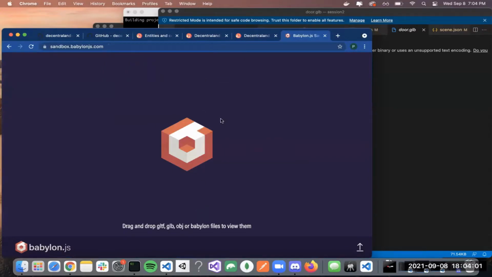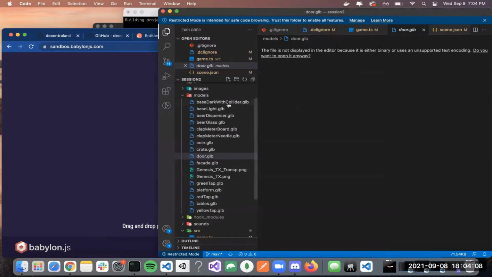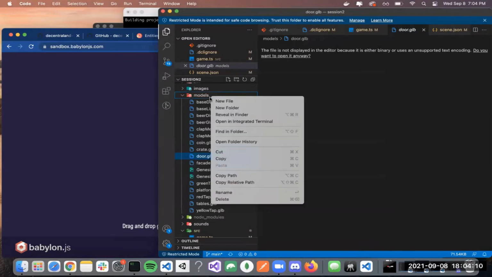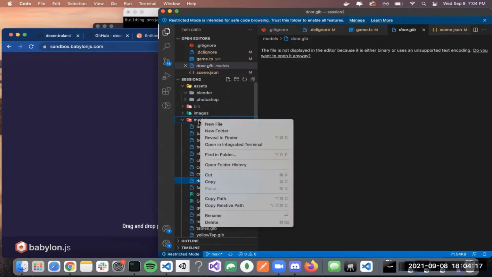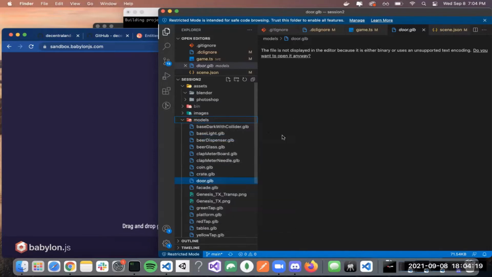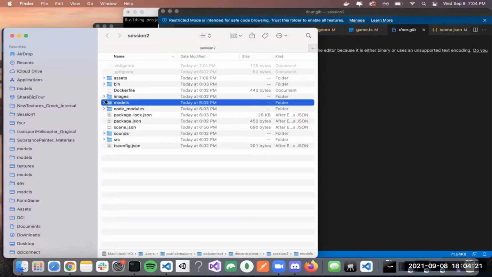So what standard practice, well, not really standard practice, if we want to see what this model looks like, we can do this thing where we, nope, sorry, that's not what I wanted. We want to go to models. Let's do reveal in Finder. That's the one. Okay, let's look at our models.